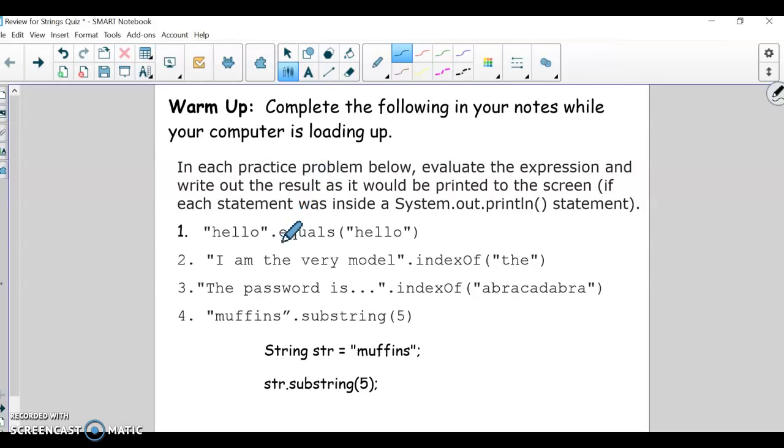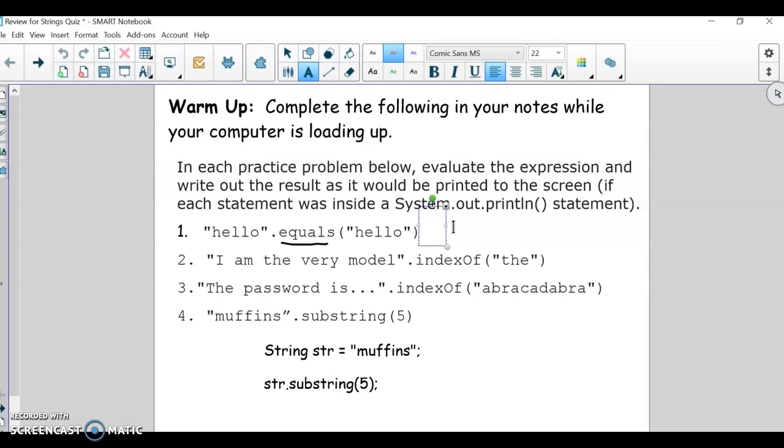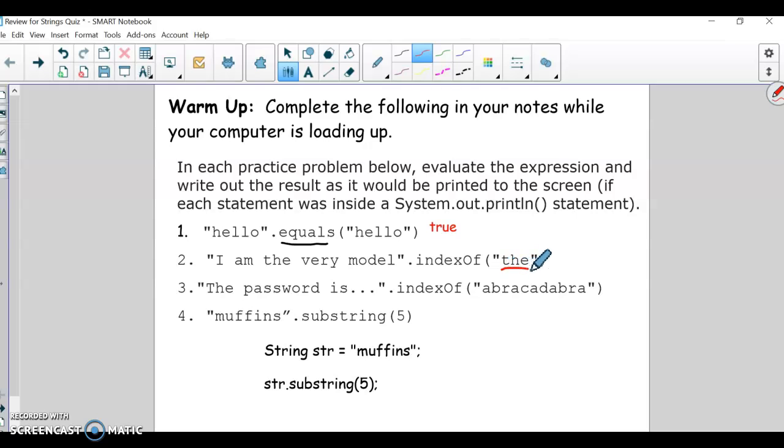Okay, so what equals checks is whether the string here is the same as this one, and it checks for the same letters and also the same upper and lower case. So this one would actually be true because the two strings are exactly the same. Index of finds the first occurrence of the substring in the given string. So for us, the is right here, and so we just have to figure out where it starts.